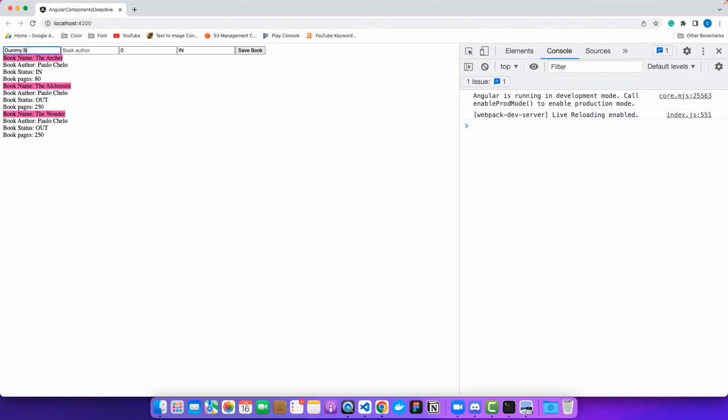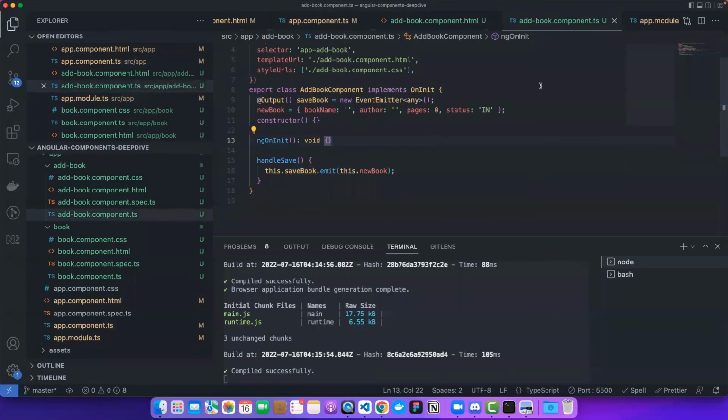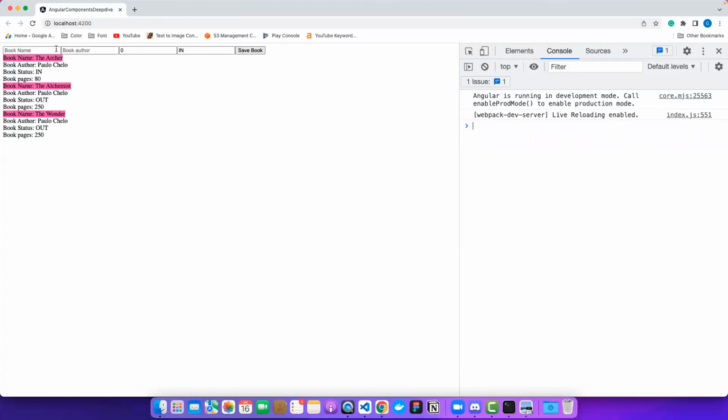Dummy book, author dummy, pages 40. And if I save it, okay, it is only logging. Why is that? It is because I haven't saved this file. Now I saved this file, and in save book, the new book has come. So I can keep on adding books from here.